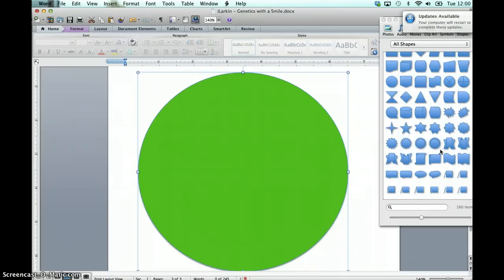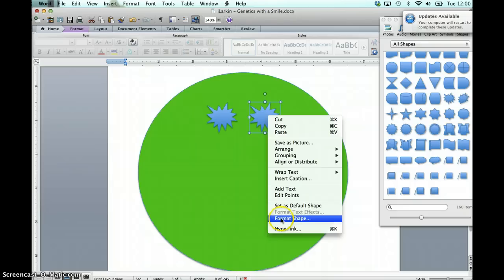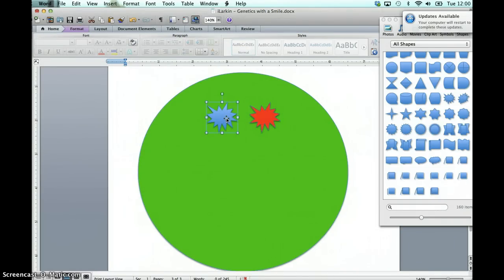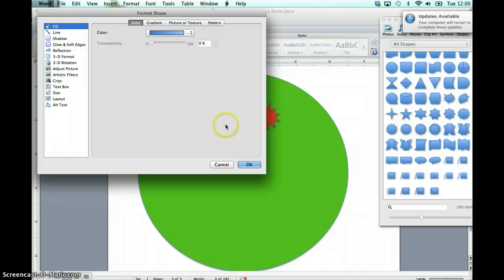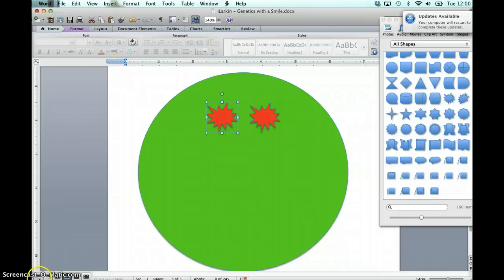blast eyes. So I'm going to find the blast. And if yours comes up with star, then here's some stars right here to choose from. So I'm going to use this blast. Put one here, and I'll put one here. And again, to change the color, you'll use the same formatting. Just right click and format the shape. And let's say I want it to have red eyes. I can do that. Okay, we'll change this one too. All right, there we go.